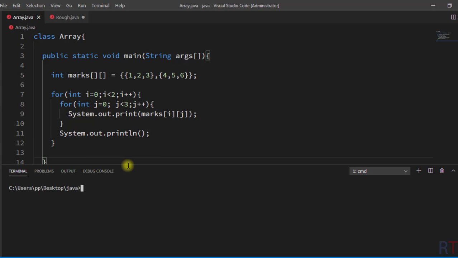So we're going to save that and compile it with javac array.java. The program has been successfully compiled. Now we're going to run that program with java and the name of the class file, which is array. And you can see the output is 1 2 3 4 5 6, which are the elements of the array. So we have successfully accessed the array elements and printed them onto the console.